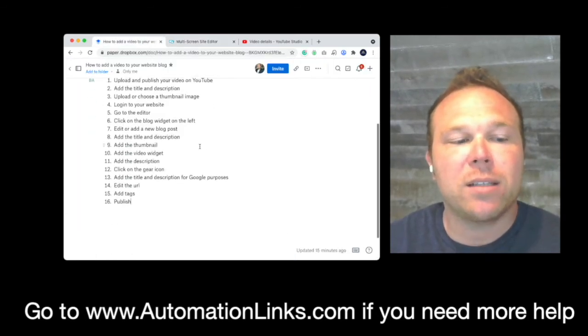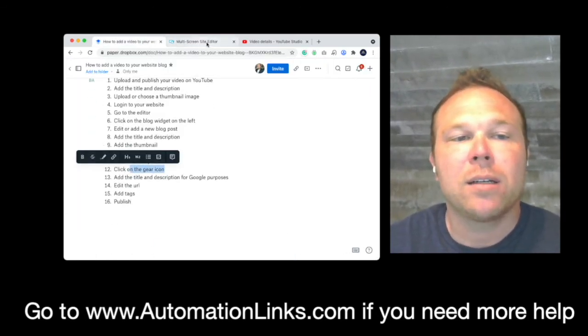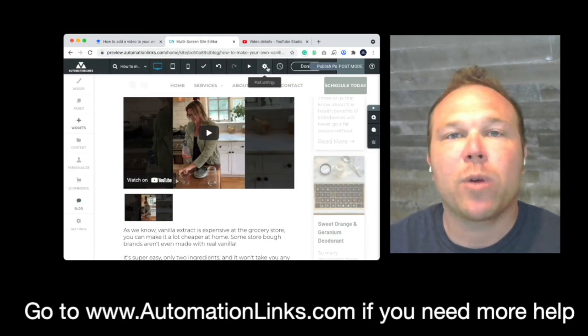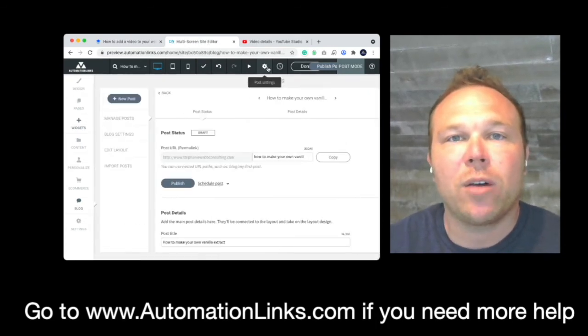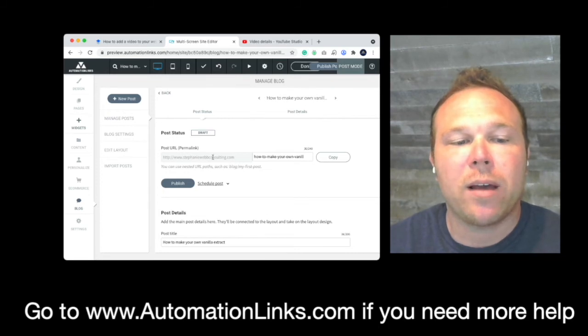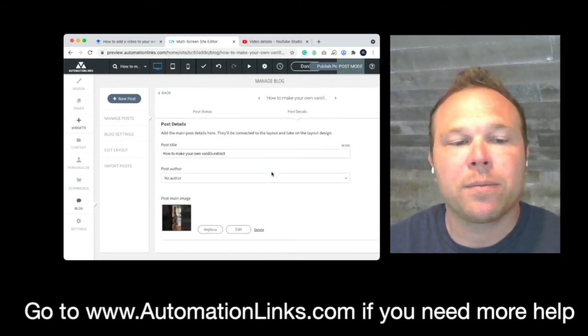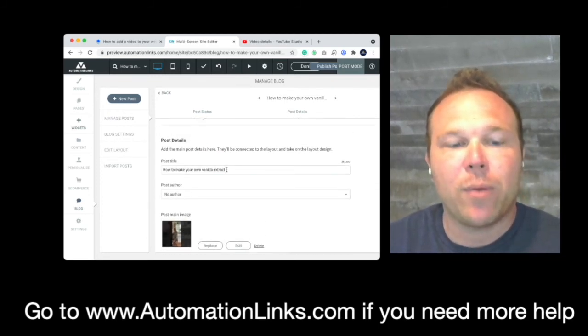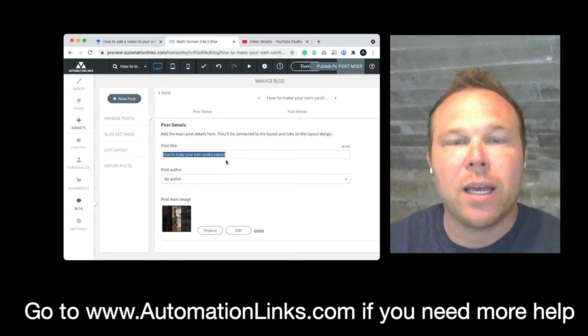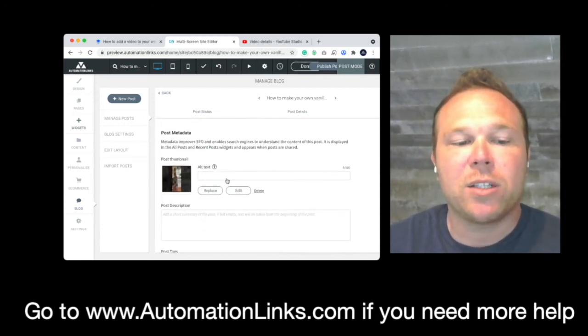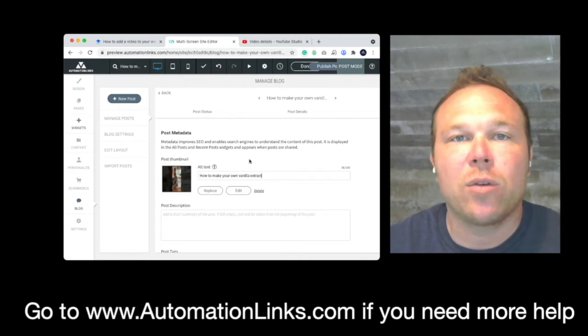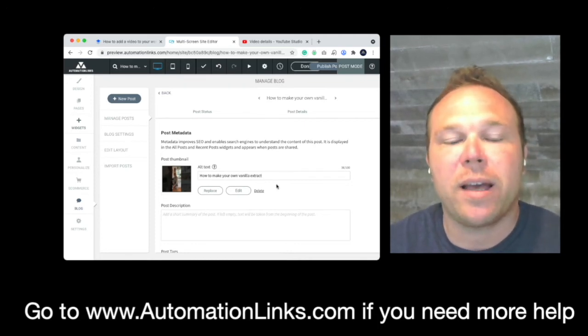You'll see in the checklist, the next step is to click the gear icon. The gear icon is going to be right here, and that's where we're going to tell Google what this video and blog is all about. So we have your URL that's saved here. Then we have your title, and what I like to do is copy this title, and we want to tell Google that that's what this image is about also. So that tells Google this image is about how to make your own vanilla extract.